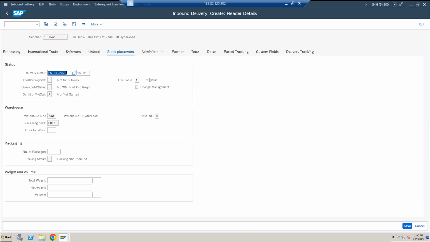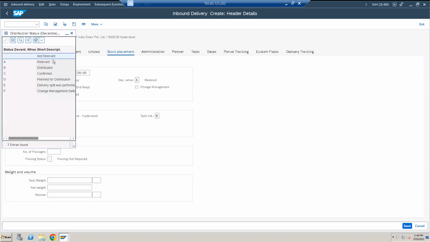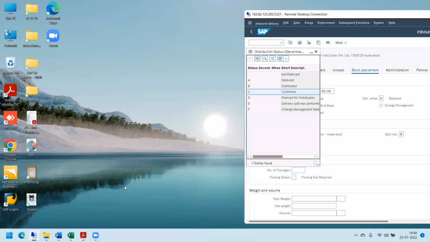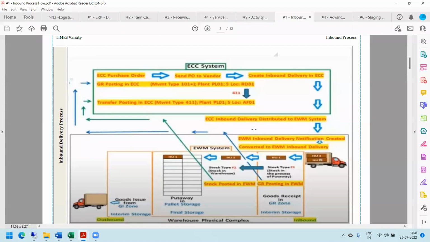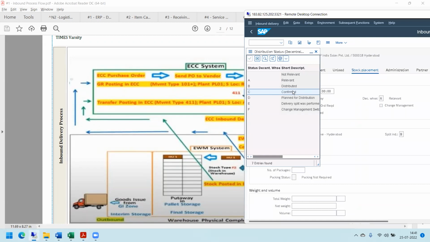As soon as I create and it is distributed, the status will change to distributed, B. Currently it is showing A. So it will automatically update to B, distributed, and as soon as I process it, it will update to confirmed. This is what we are discussing here. In the inbound delivery document, as soon as it is distributed, the status will change to distributed, and as soon as it is completely processed, the status will change to confirmed.